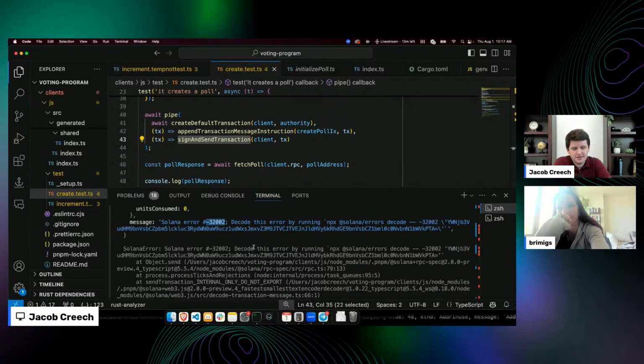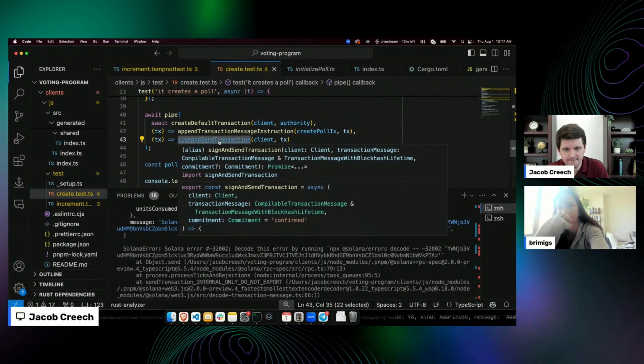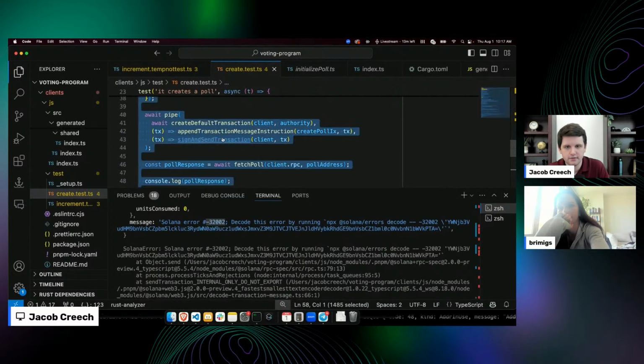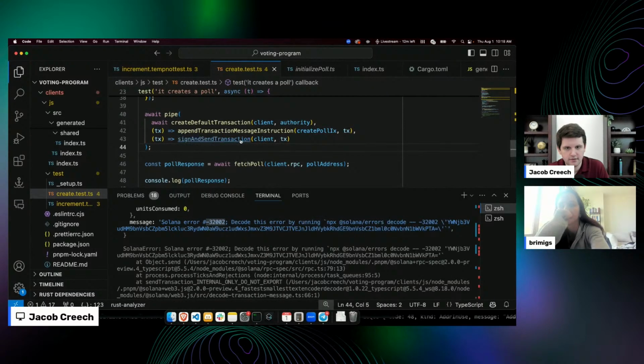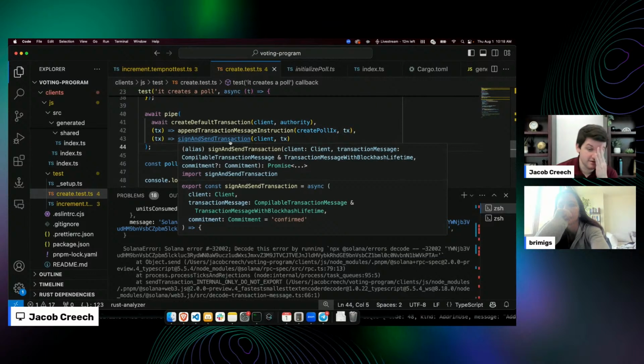So sign in send transaction, it fails. Is there anything that I can send in here that I can just get? What does this return? I can't click into it. Promise of what? Promise of what? Async client. It's weird because it doesn't tell me what it actually returns.